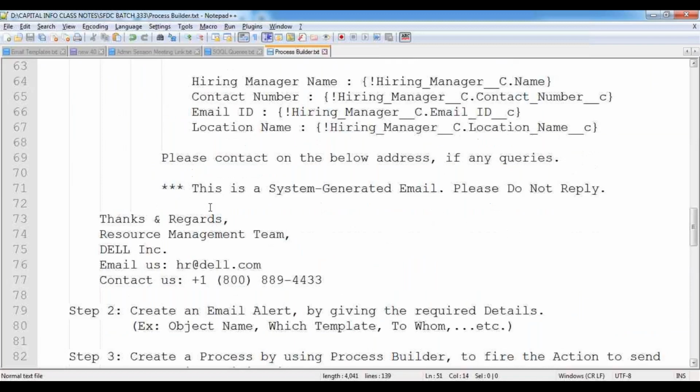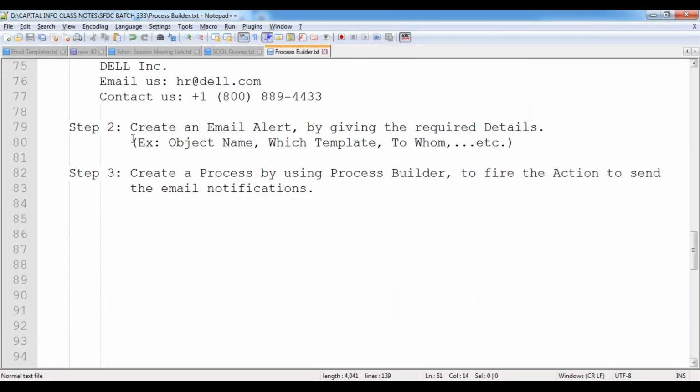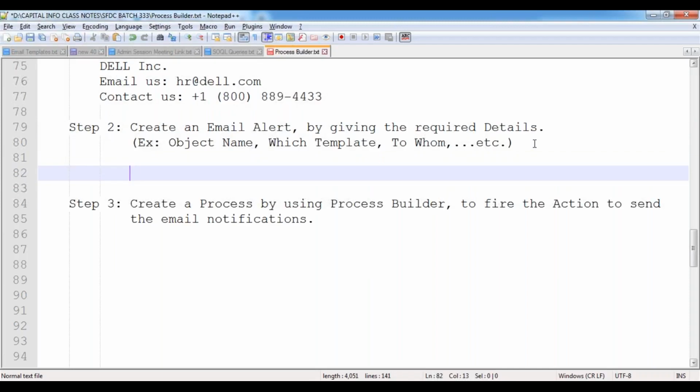Next, create the email alerts. In this email alert, we are going to indicate on what object you would like to create this email alert, and upon sending the email notification, to whom you want to send it, and which template you would like to use. We can specify all these details. So where is this email alert navigation? Now let me explain.